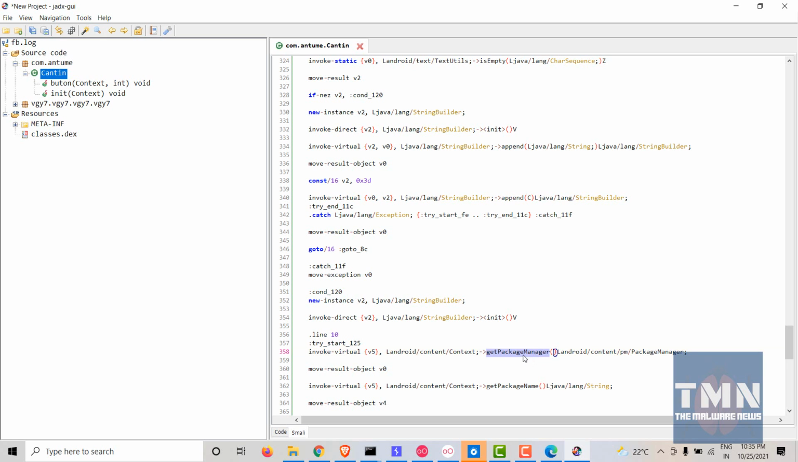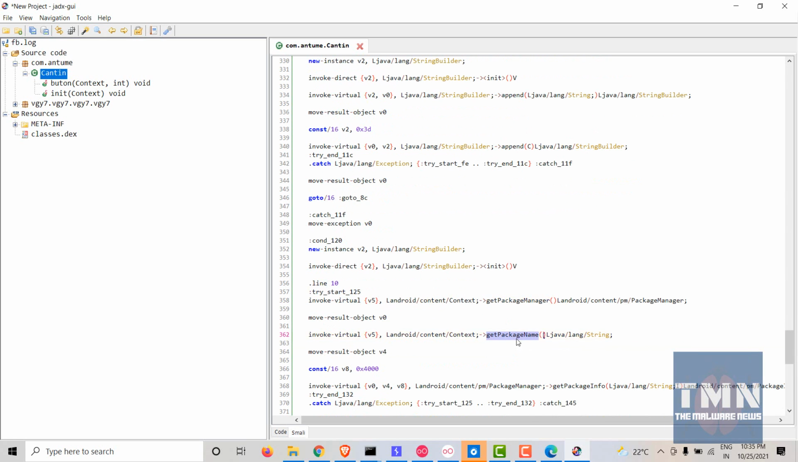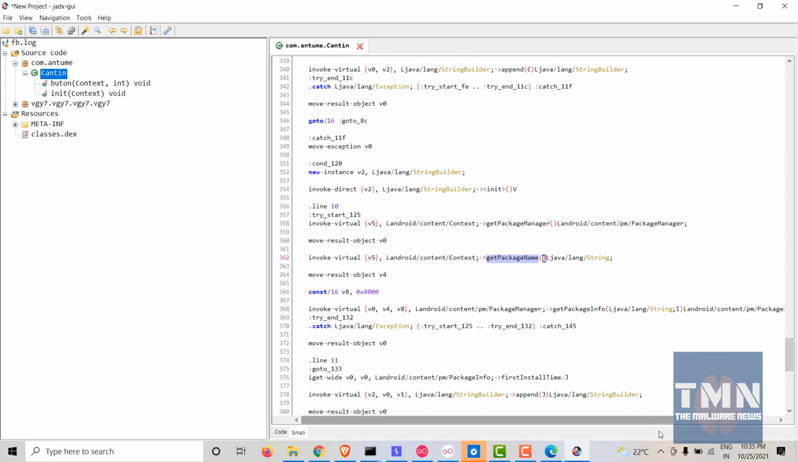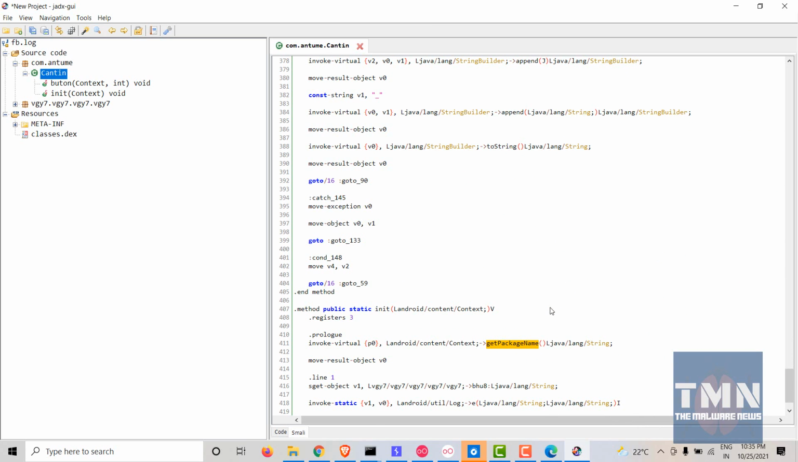Get package manager. Get package names. It is identifying the packages installed in a mobile device. Okay.